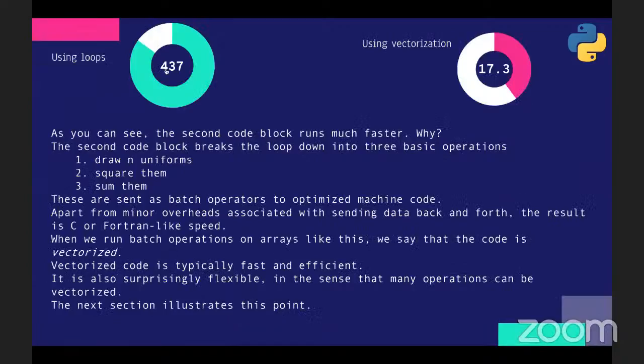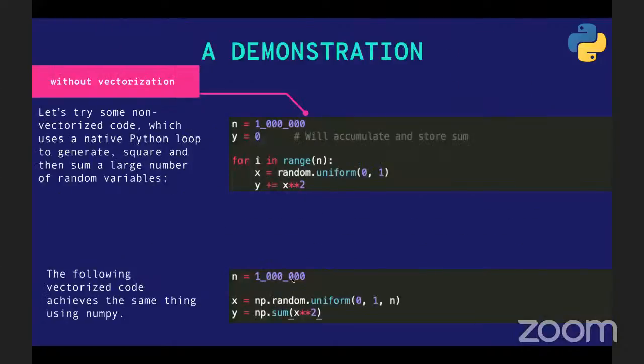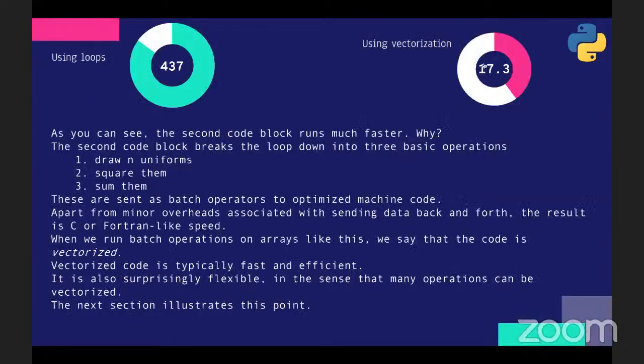long. Using the normal loop, it took us 437 seconds to run the code, while using the vectorized code, it took us 17.3 seconds. That means if I'm supposed to run this code 10 times, this one would run 10 times, but the other can't even finish once. This one would even run 20 times before the other can go through once. So that's why vectorization makes things faster.